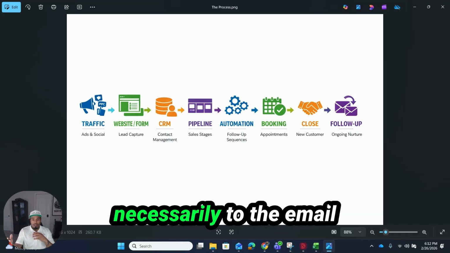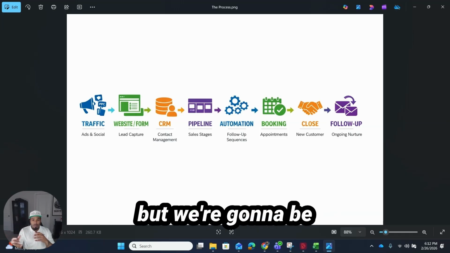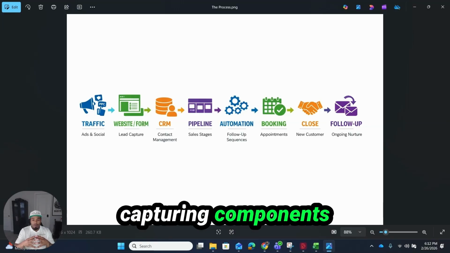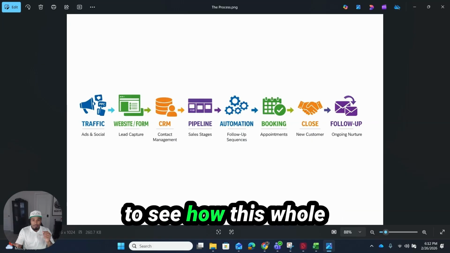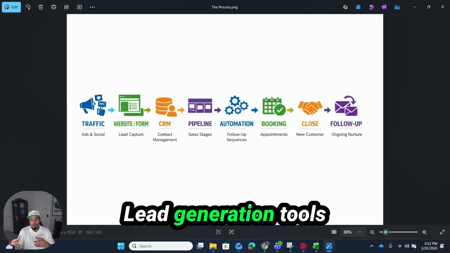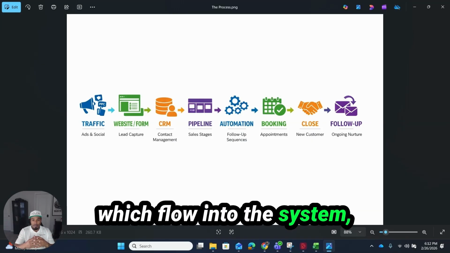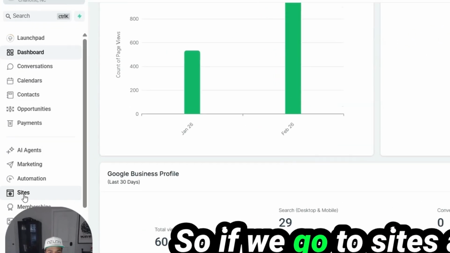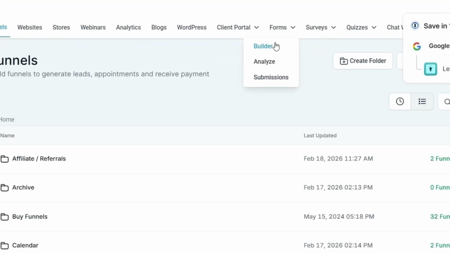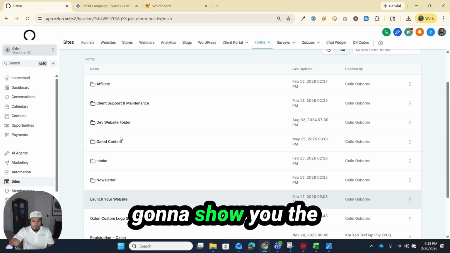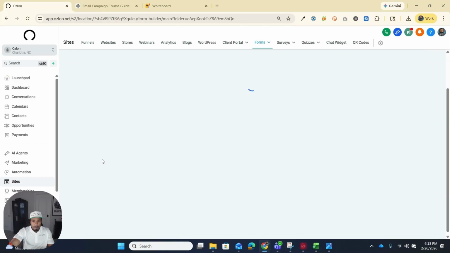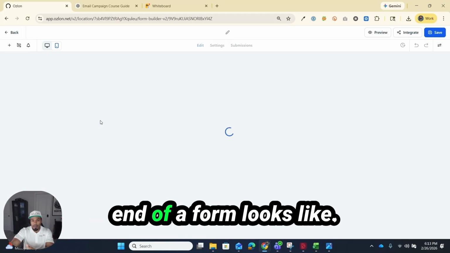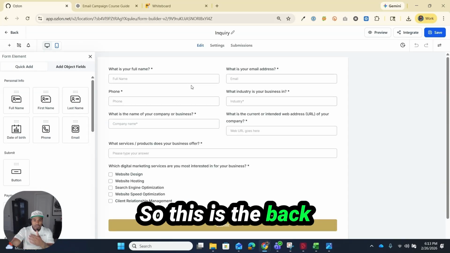Now, we haven't gotten necessarily to the email marketing components, but we're going to be going through the lead capturing components because that's really key to see how this whole process comes together. Lead generation tools flow into the system, and then you're able to build things out from there. If we go to sites and then go to the builder, I'm going to show you the back end of what a form looks like and then what the front end of a form looks like. So this is the back end component.